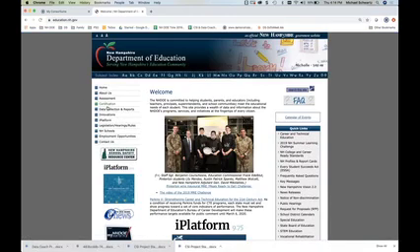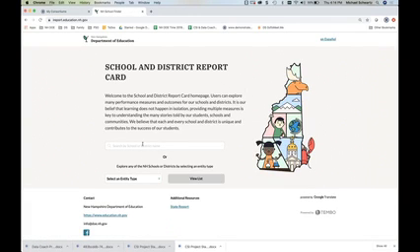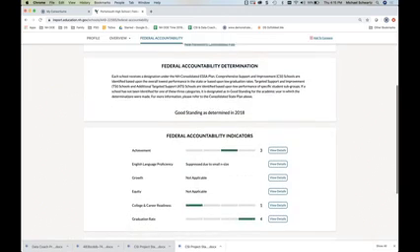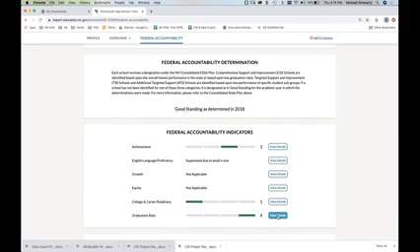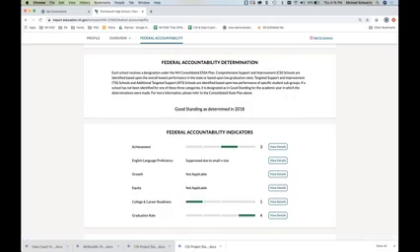Let me get there fairly quickly. Under iPlatform and under iReport, if I choose a school like Portsmouth High School, we'll see under federal accountability, one of the indicators is the graduation rate. This rate is an average of your 4 and 5 year. That was done as a requirement for ESSA, the federal requirement. The idea was that not all students are going to graduate in 4 years. If you have a student graduate in 5 years, that's still a wonderful thing. So from an accountability perspective, the state is looking at an average of your 4 and 5 year rates when it determines how you're doing. Thanks for that question.